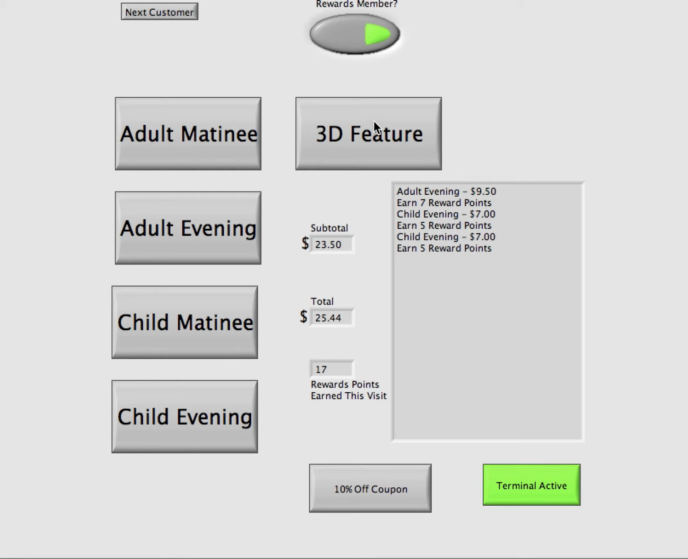So in order to do that, you're going to need just a click of the next customer, which resets it, and again, just remember to select either rewards member or not for each customer.